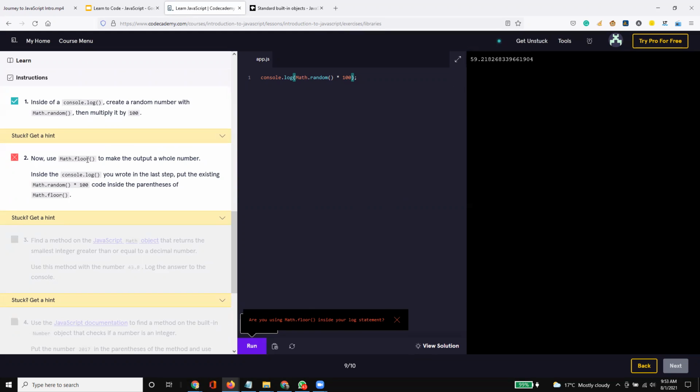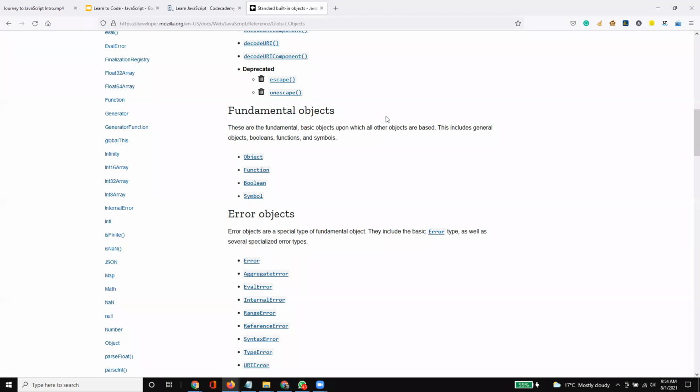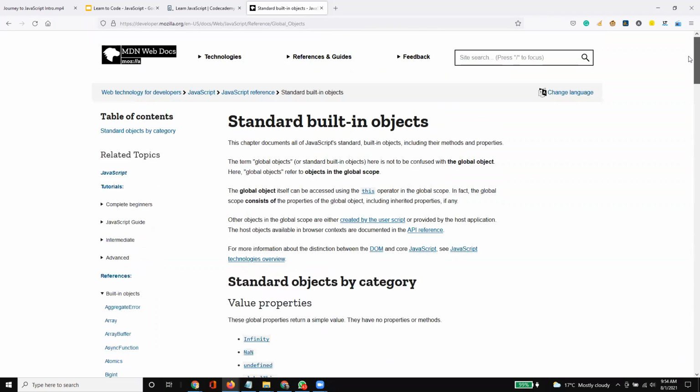Now they're asking us to do a second part here. They're saying use Math.floor to make the output a whole number. So if you look at the documentation for Math, and we talked in the last video about how to see the documentation for built-in objects, but I'll take a little diversion and show it anyway. If we go to our webpage on all the built-in objects in JavaScript, which you can Google and find, or take note of this URL.